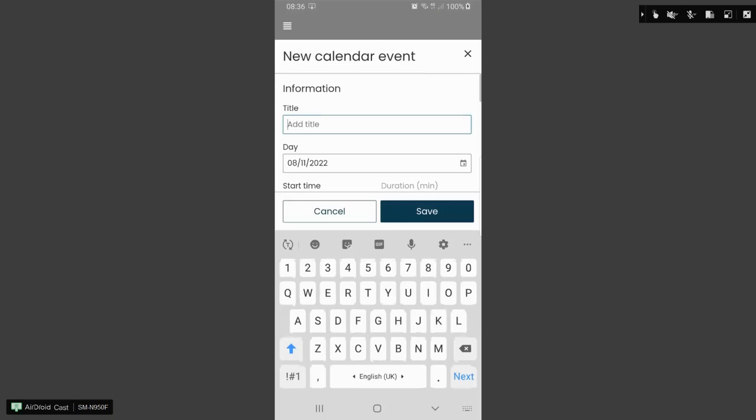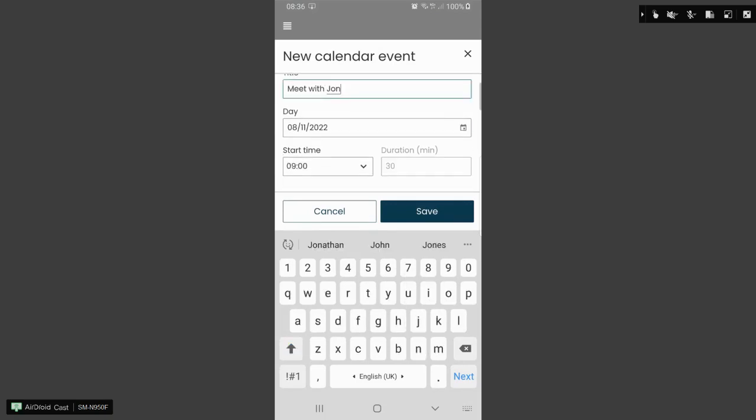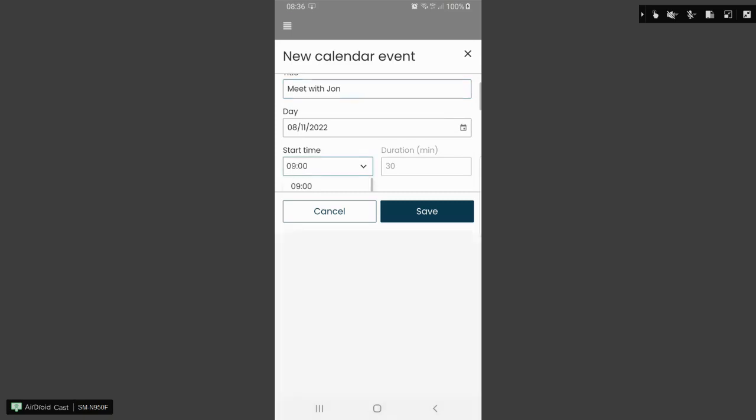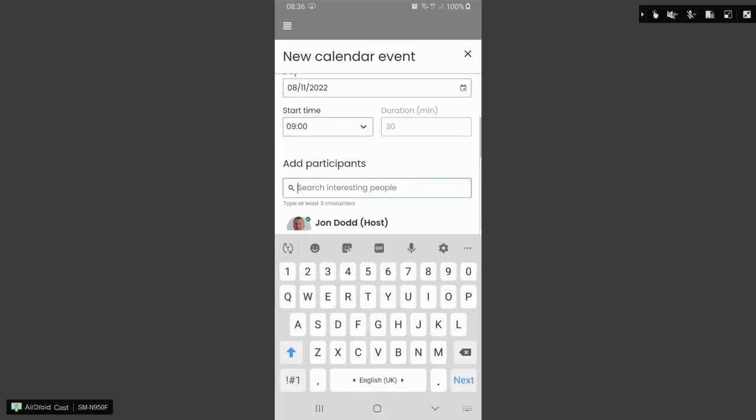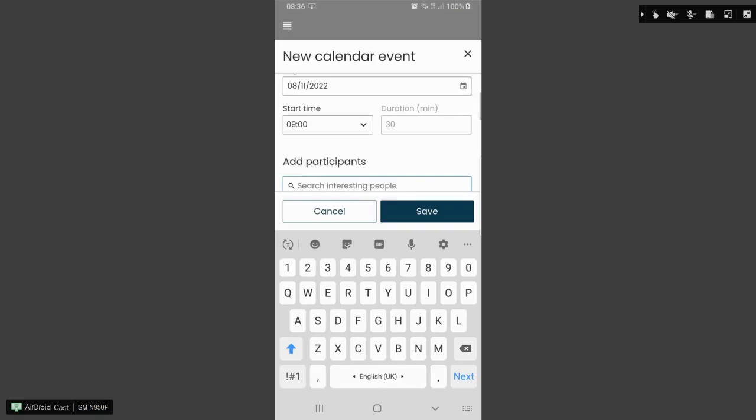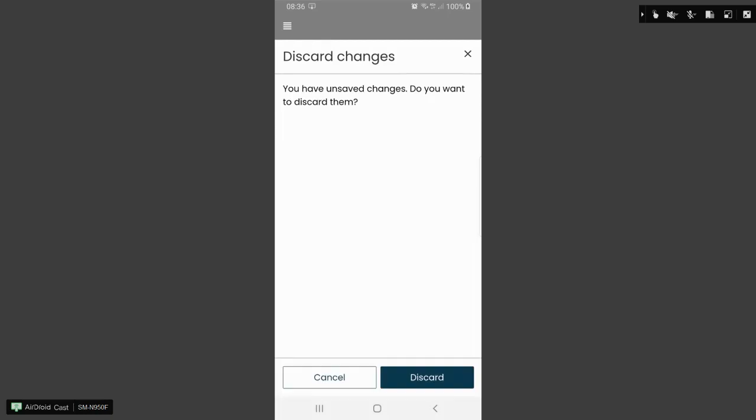I can add in my title. The days are restricted to the event days of the 8th and 9th of November. The meetings can be scheduled between 9 a.m. and 4:30 at half-an-hour intervals. If you wish to select more than one person, you can do. Just simply enter their name or company as we did previously.